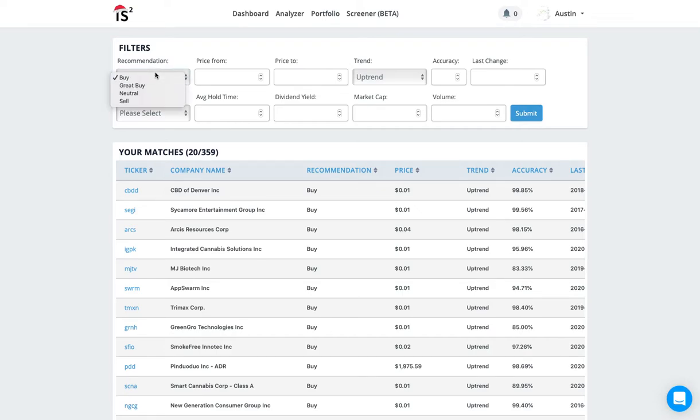You can search by recommendation. You can search the stock prices, so from a certain price to a certain price. Let's say I'm looking for lower price stocks. So I'm going for 1 to 100 and uptrend's about neutral. And then the accuracy shows how accurate the software is at predicting this stock. So again, we can say we want at least an 85%. That's a good one.